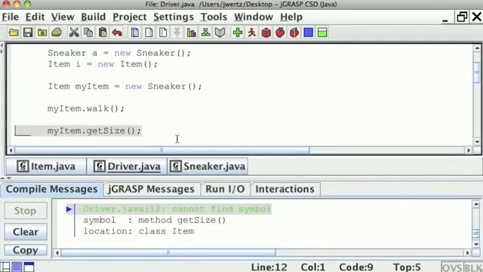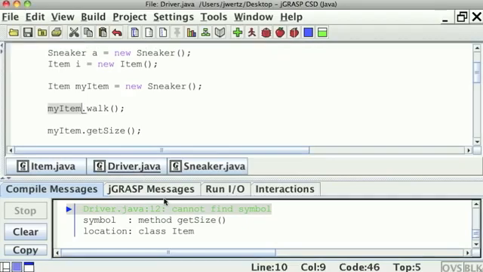It does not work because this reference variable of data type item says, well, the parent class has a method called walk, and let me go see if the child class has a method called walk. Oh, it does. It's overwritten. Well, let's call that one. But in this case, it goes to the item class, the parent class, and the parent class doesn't have a getSize method. It doesn't go forward and look in the sneaker class. It doesn't look in any of the children to see if they have a getSize method. It just throws an error.